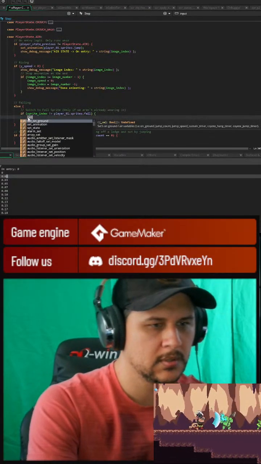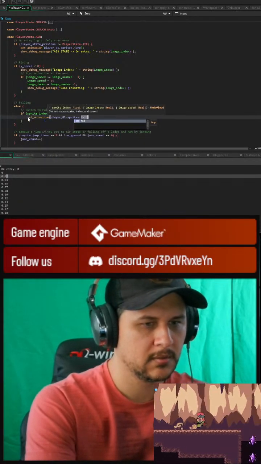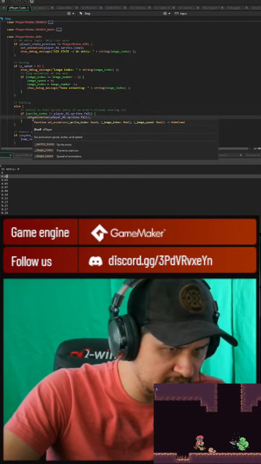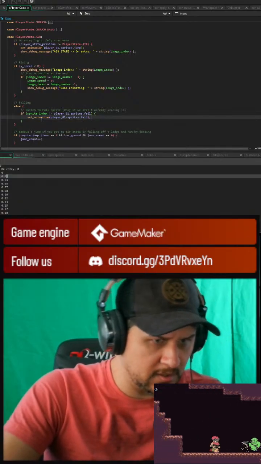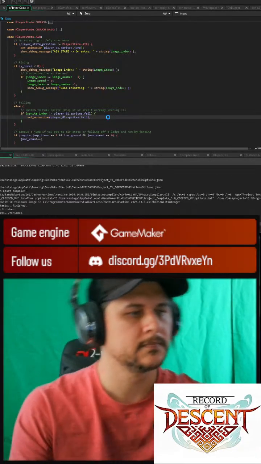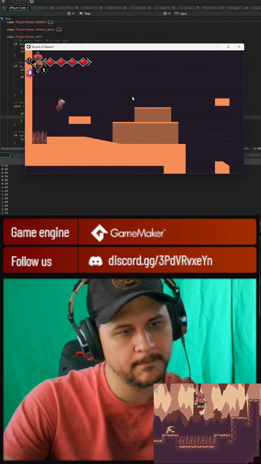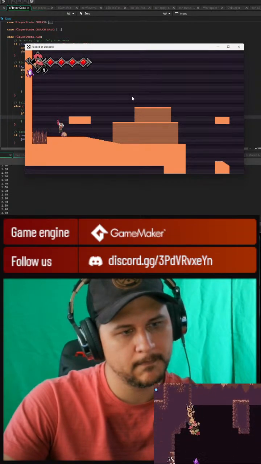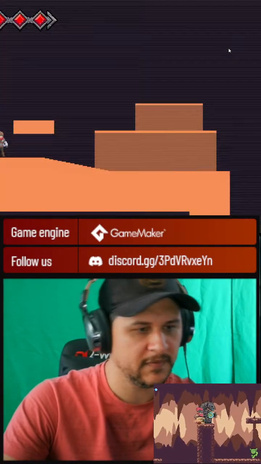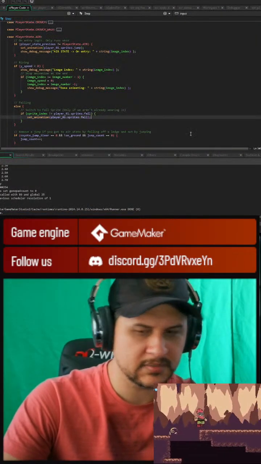So set sprite. Oh, it's animation, not sprite. And let me just double check what we're doing here. We're setting the sprite, the frame to start on, which is 0, and then the animation speed, correct. And let me just make sure this is working. Yep. I can't tell if it's... I don't think it is. I don't even think it's animating. Here, let's make it super obvious.